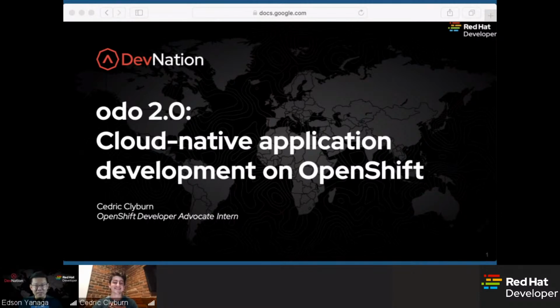Today we're going to have Cedric, and I know he's been working super hard on Odo, and he was highly recommended by J Dobies. So we have somebody that knows his stuff, and he's going to be talking about Odo 2.0 because now with Odo you can do some cloud native development on top of OpenShift. So if you want to deploy to Kubernetes and OpenShift the fast way and maybe the easy way, yes, that's why you're here to watch Cedric present about that.